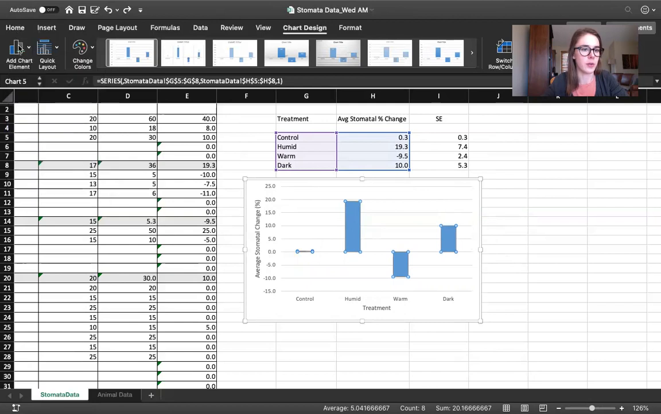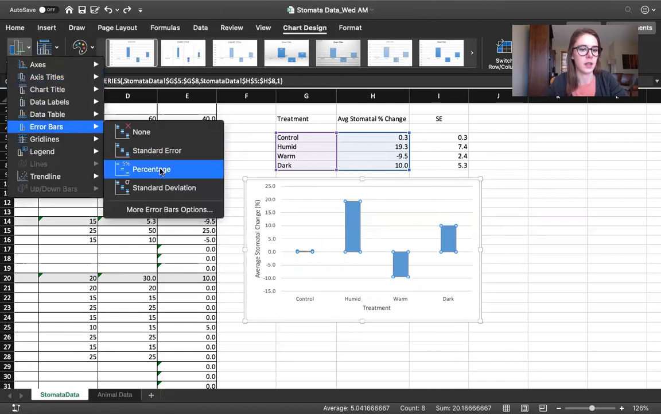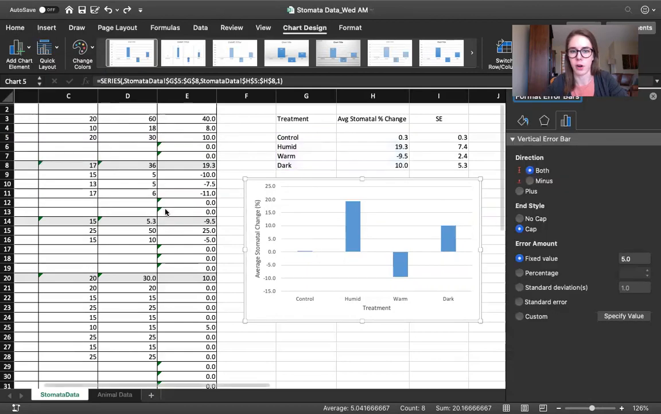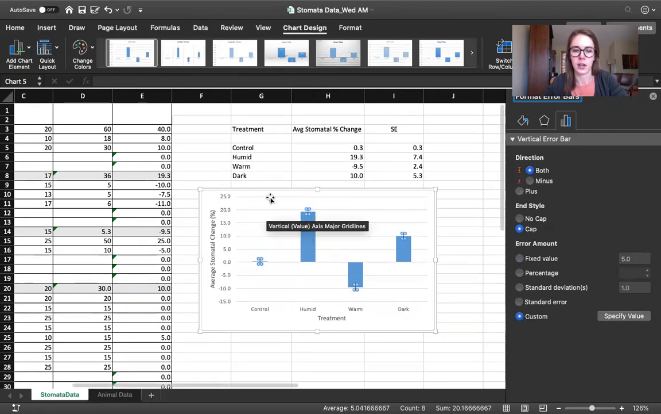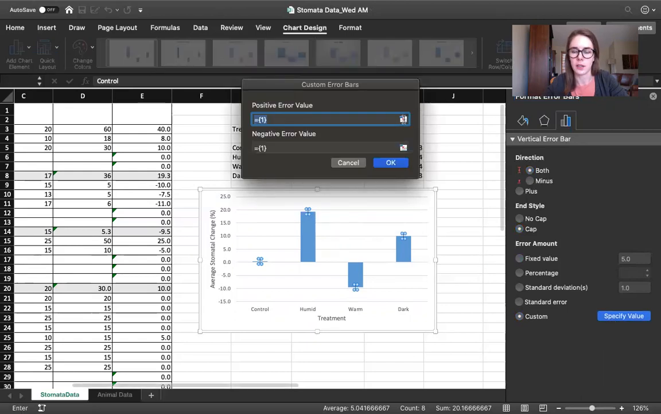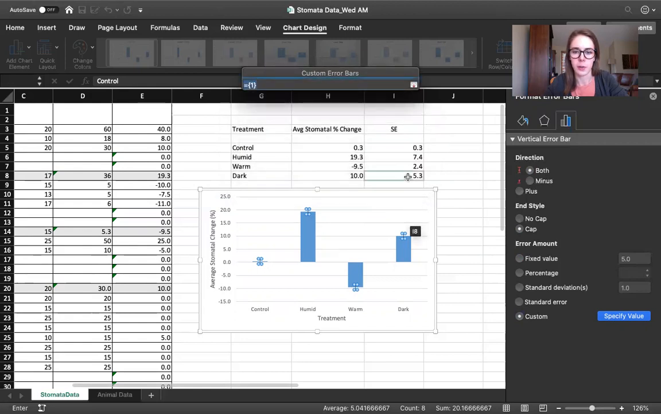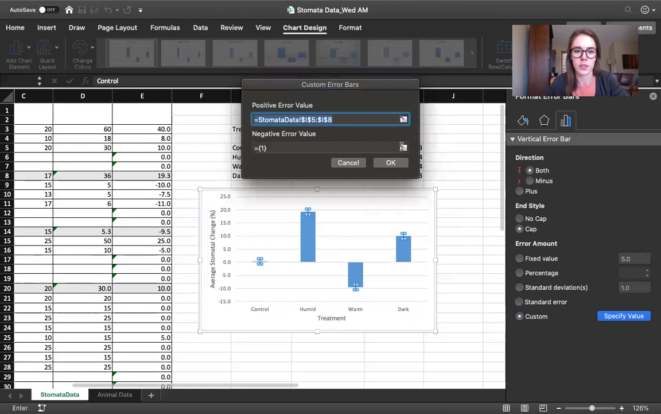So you still go up here to add chart element, but then you want to click on the more error bar options. And you'll see way down at the bottom here, custom error bars, and it automatically sets them all at 1, so you have to specify the values. Click on this button, it'll allow you to highlight data on your spreadsheet. And we've already put our standard error bars over here, so we can just simply highlight all 4 of these numbers. They're in the same order that our treatments are in, so they're already going to be correctly applied to each of these bars. Hit enter, do the same thing for the negatives.